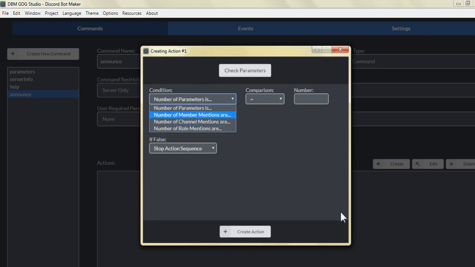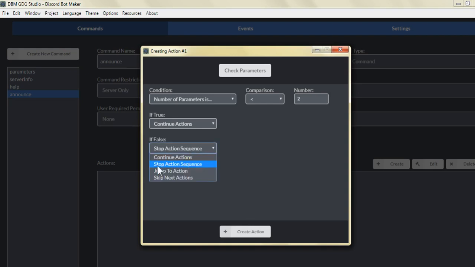Now, for announcement, we're going to need two things: a title and the message itself that is going to be sent. So in that case, we're going to require two parameters. So we're going to select it as number of parameters is less than 2. If true, we're going to continue the action, and we're going to send a message stating the proper usage for this command. And if false, we're going to skip the next two actions, and that will pretty much start the embed process of this command.